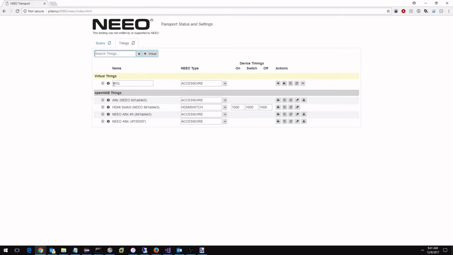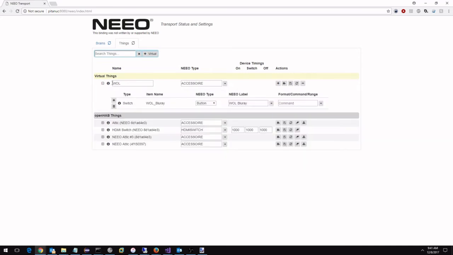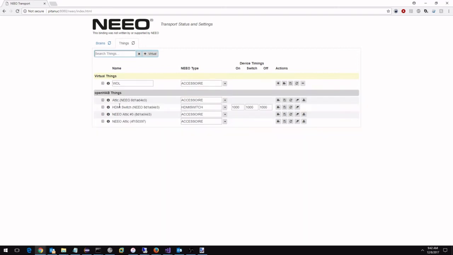Now, the virtual thing is a Wake on LAN thing. It's virtual because it's an openHAB 1 item. But within this, you'll see I've got a rule called WL Blu-ray that will actually wake the Blu-ray up. You'll see I've got all the various brain items from the prior screen shown here. You'll see it automatically picked up the correct type and the timings.